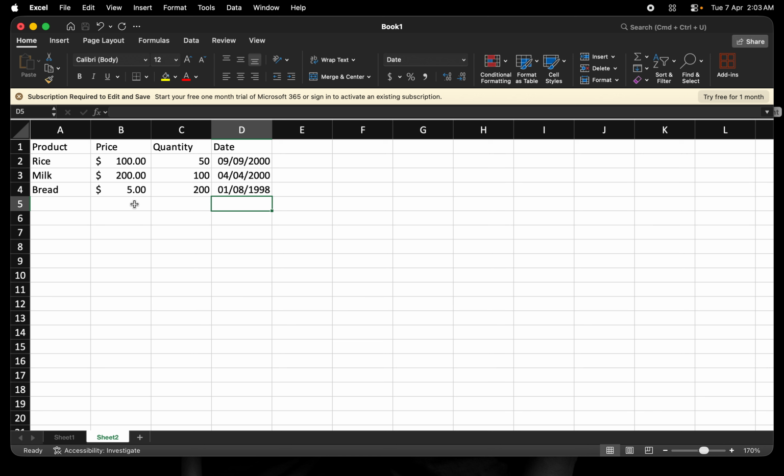Now, let us get something straight for this assignment. For this assignment, we have rice, we have milk, we have bread. We have just stated that the price of rice is 100 and the quantity of rice we have is 50, and then we have the milk, the price is 200 and the quantity is 100. We have the bread, the price is 5, and then the quantity is 200.